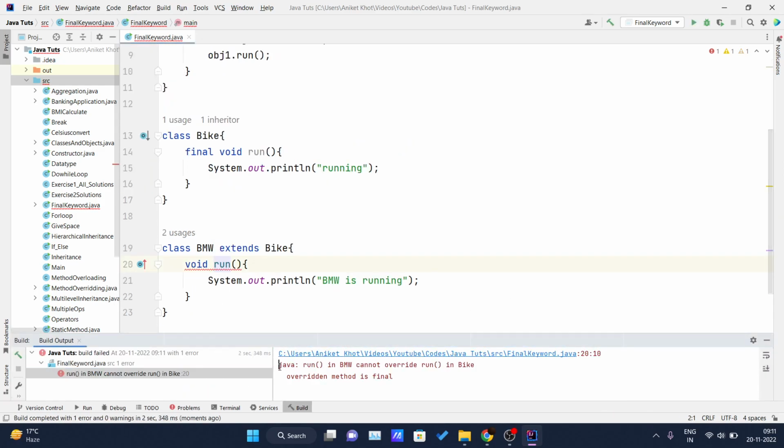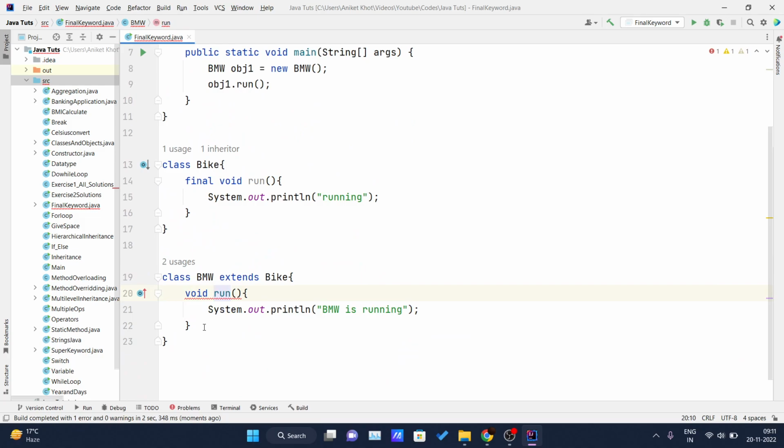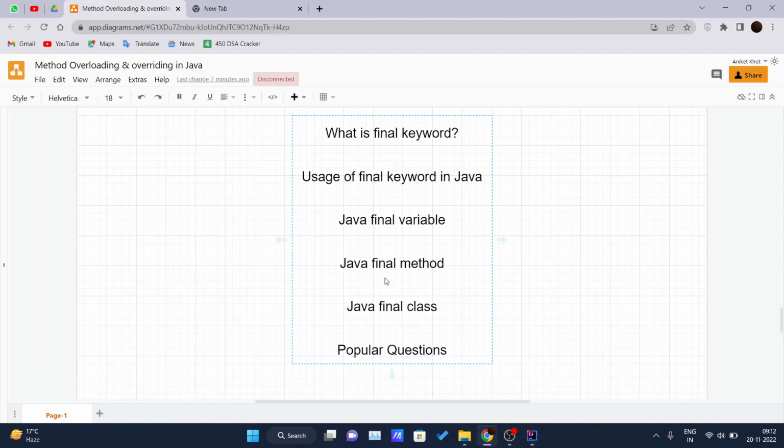IntelliJ IDEA says: the run in BMW cannot override run in Bike. Overridden method is final. So here you can see Java is telling me that I am trying to override the method void run, which is declared inside the parent class Bike as a final method. You cannot override that final method inside any child class once you declare it as final. So this is one example of the Java final method.